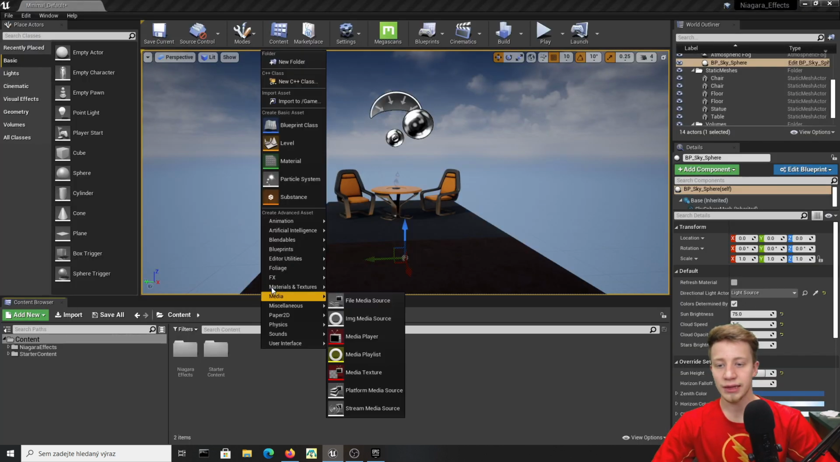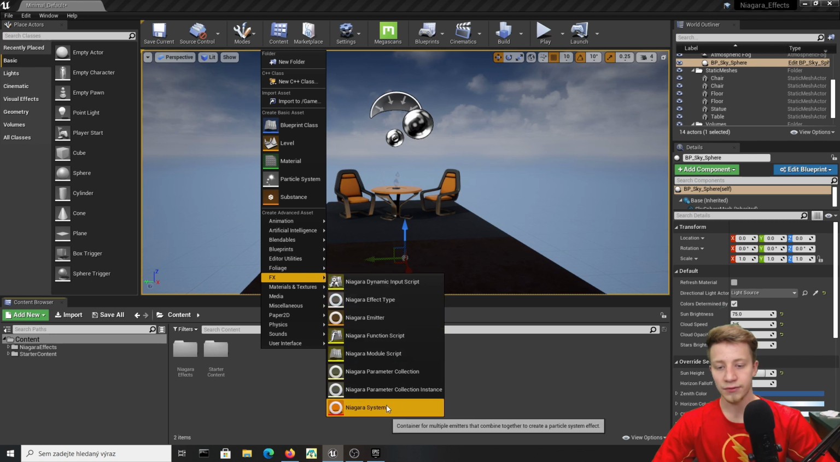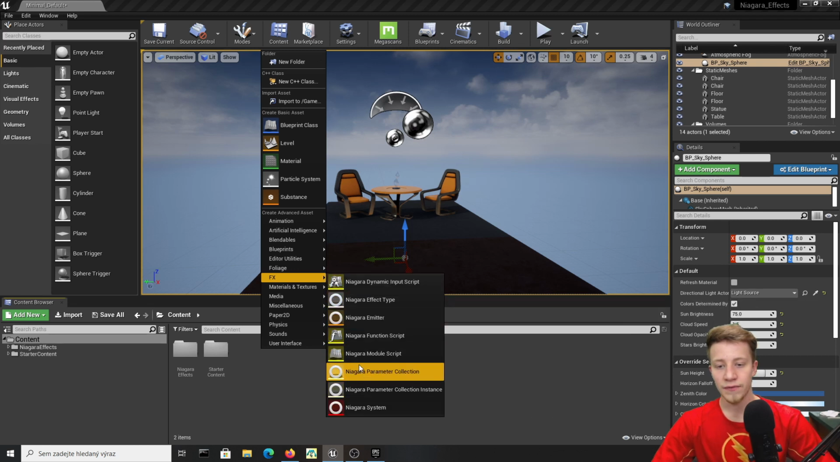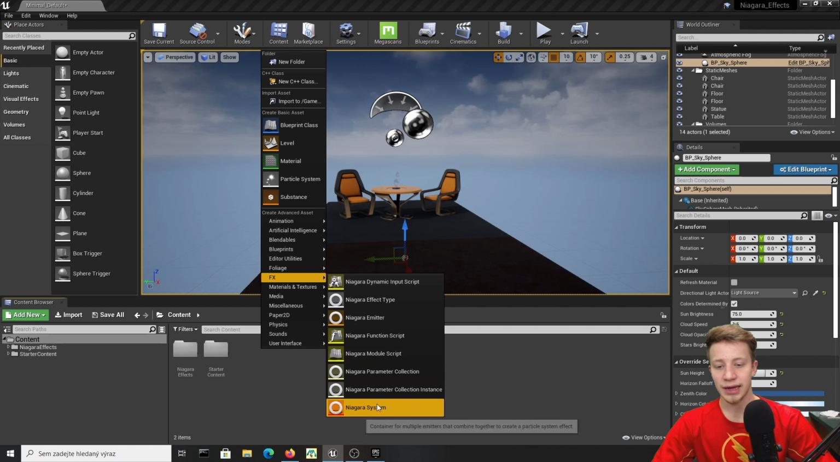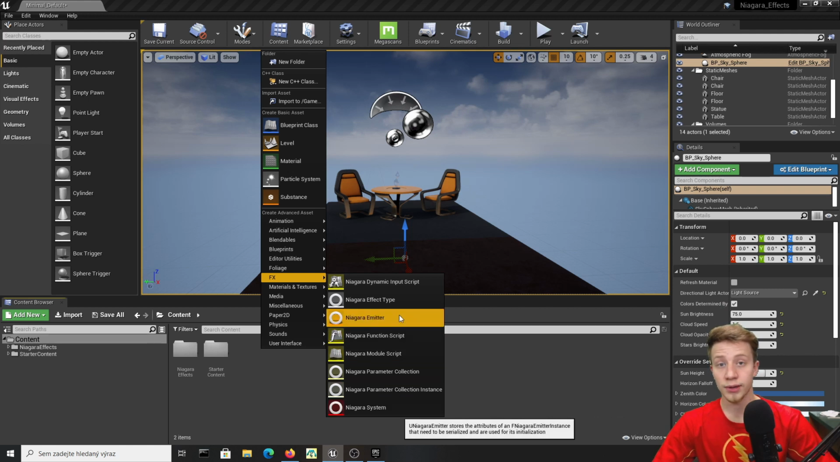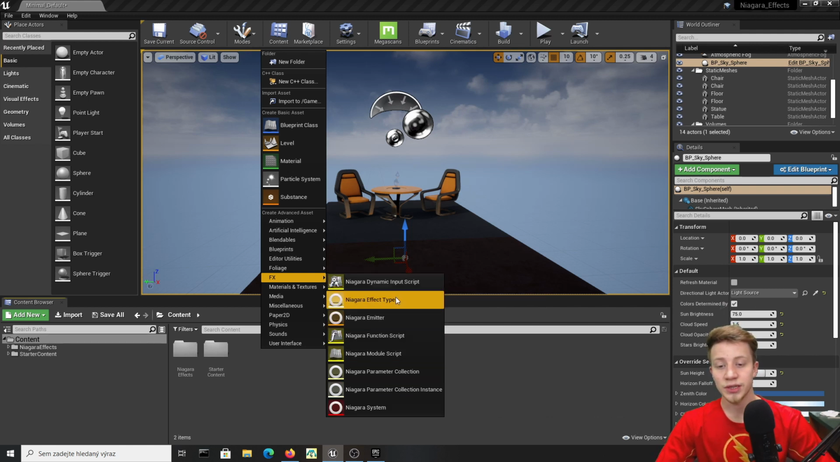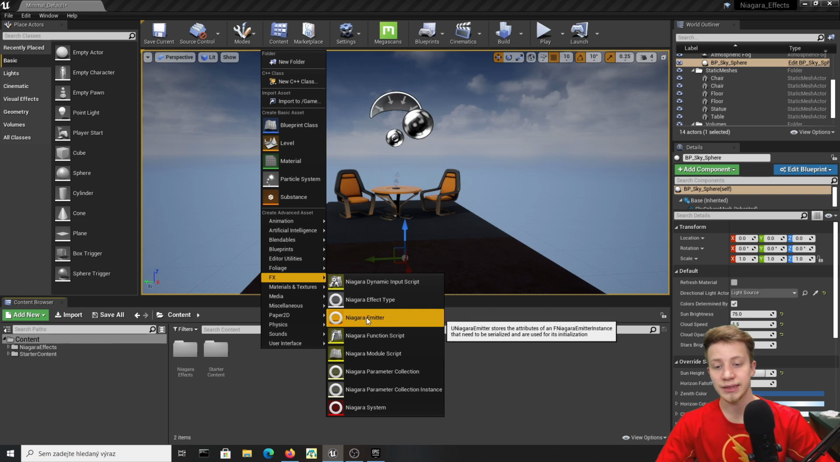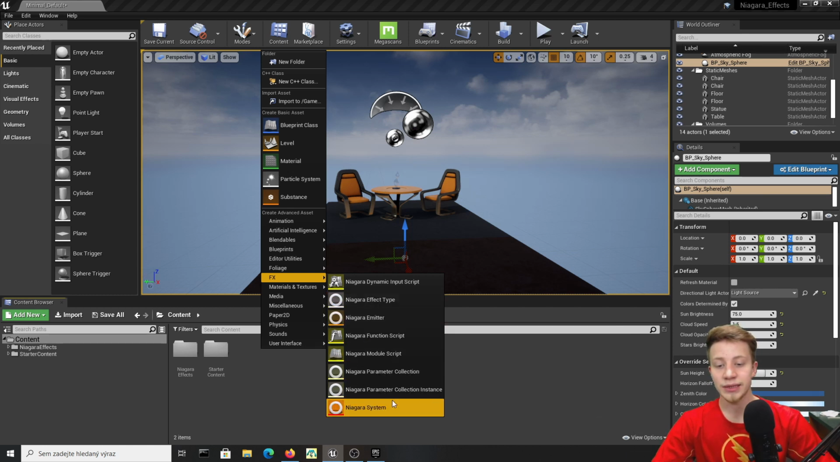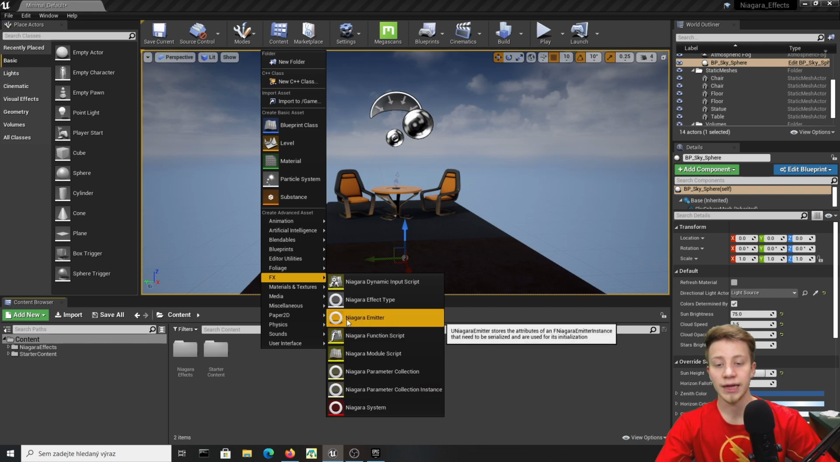Alright, so now when we right click and click on FX, we have a few new things here. Well, the most important are Niagara Emitter and Niagara System. That's what we are going to talk about today. If you want just a simple description, a Niagara Emitter is basically a set of particles, little sprites that can have different velocity and different movement, and at the end you can use them as templates and create different effects out of each emitter. And a Niagara System is a particle system that you can put in the game, which is built out of Niagara emitters.